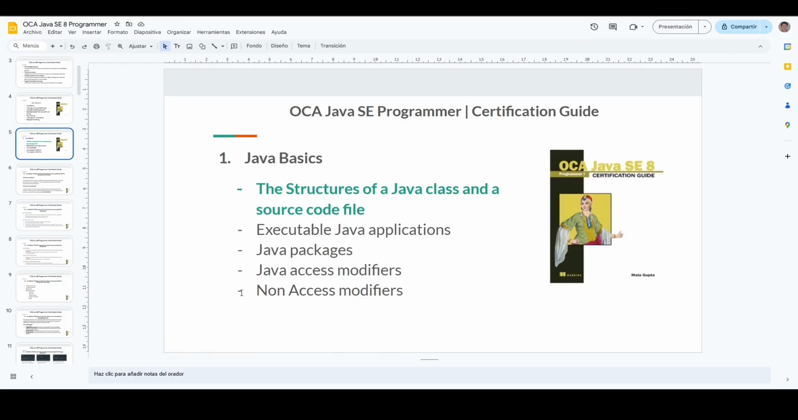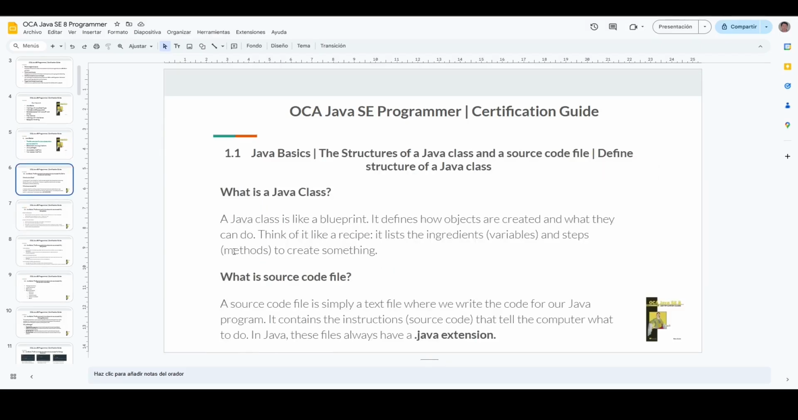So continue this series of videos. Today we are going to see the structures of a Java class and a source code file. What is a Java class? Let's see a Java class like a blueprint, okay? So it defines how objects are created and what they can do.